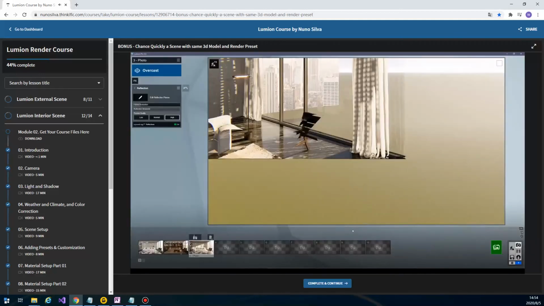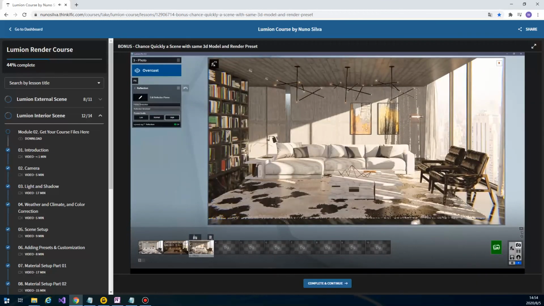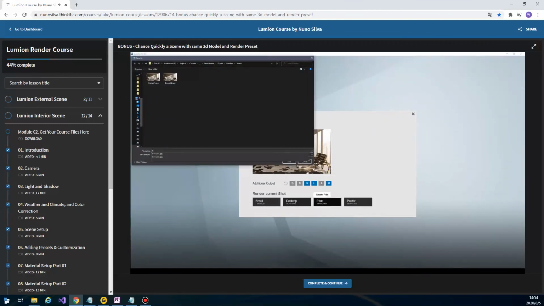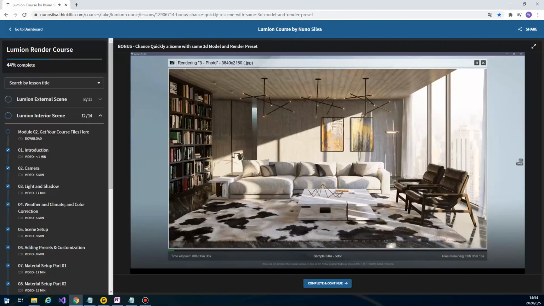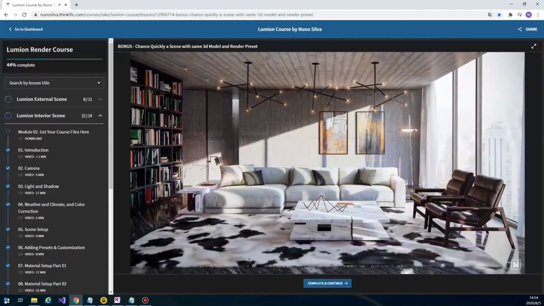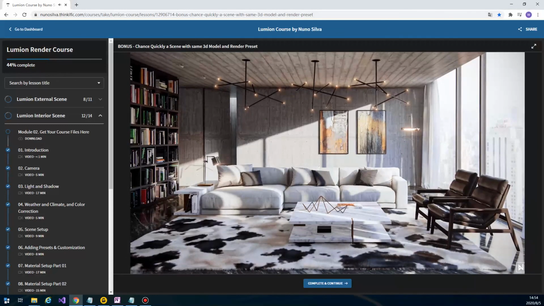Let's go to the render and let's render the final image. Specular, lighting, and material. And this is the final render. Again, just use the same technique I showed you in the post-production lesson.